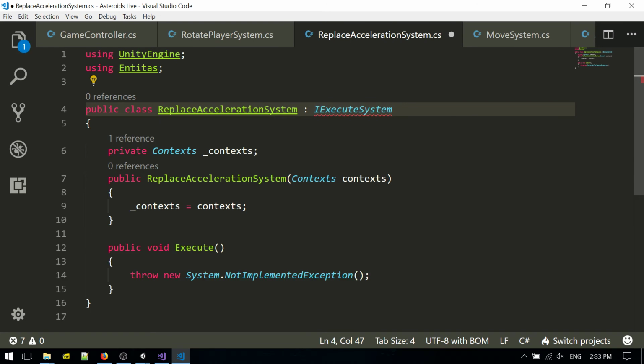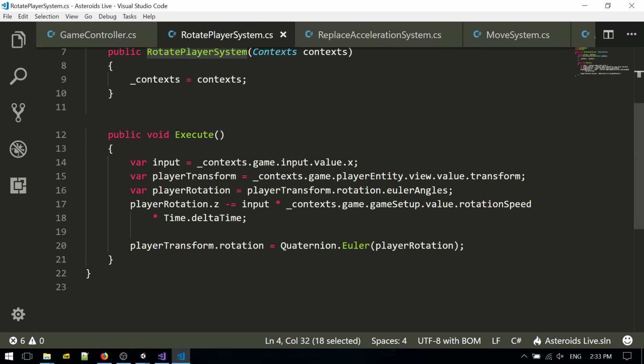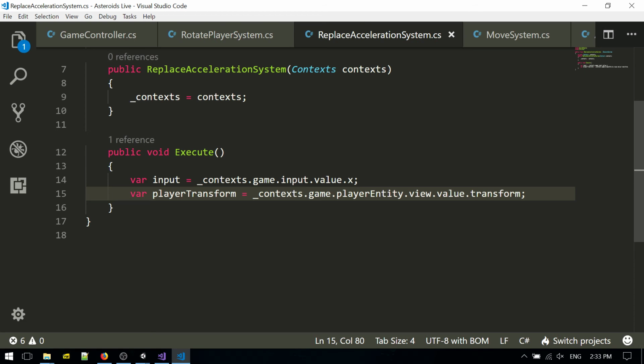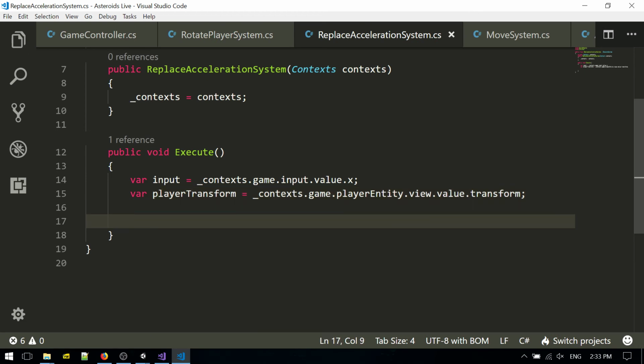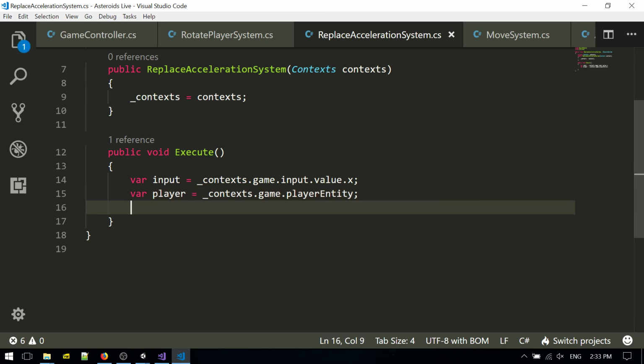Let's implement execute system, and let's take our input and a player here, and instead of rotating it, we need to actually, oh wait, we don't need transform, we only need input and a player entity. Player entity, and as we know, this player entity is surely supplied with an acceleration component, and we need a y value.